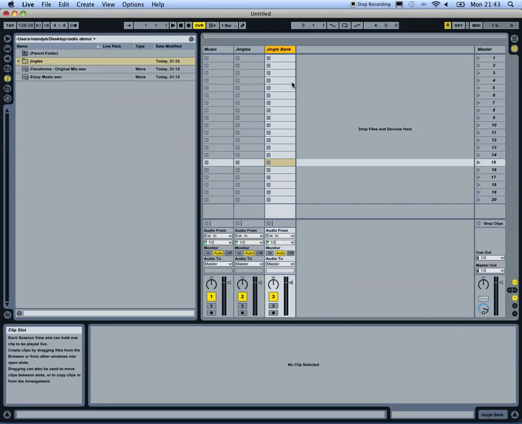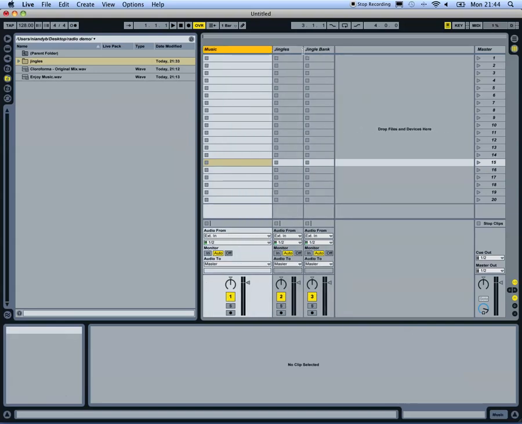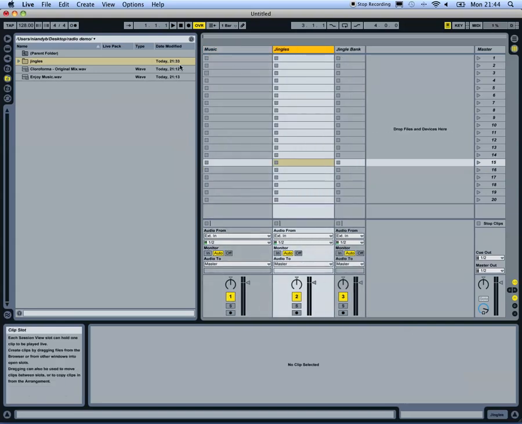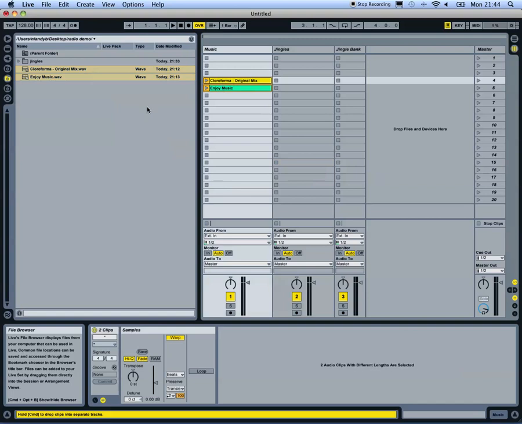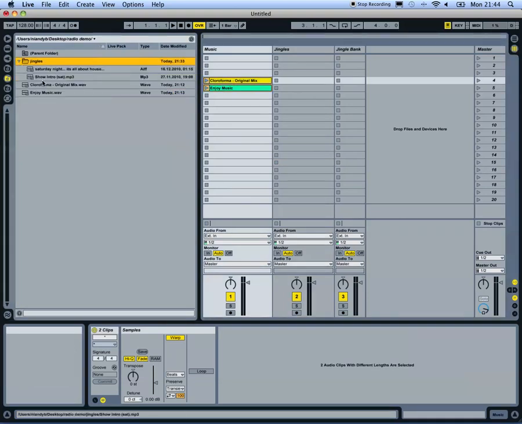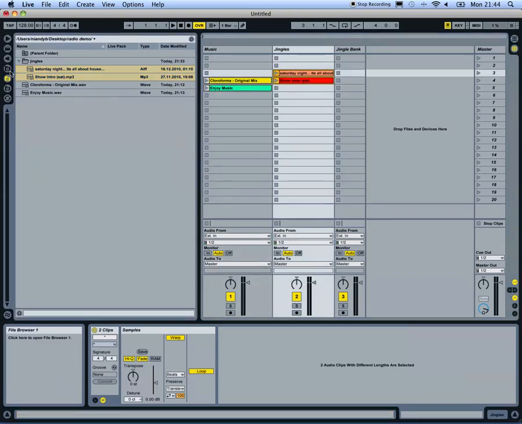Now the jingle bank track is in case you do have a lot of records or a lot of jingles to play in your show, and it means you can easily see what you've played and what you haven't played, and what you can obviously work with in the remainder of the show. So we'll just drag in the music for this particular show, and there's our wee jingles there as well.